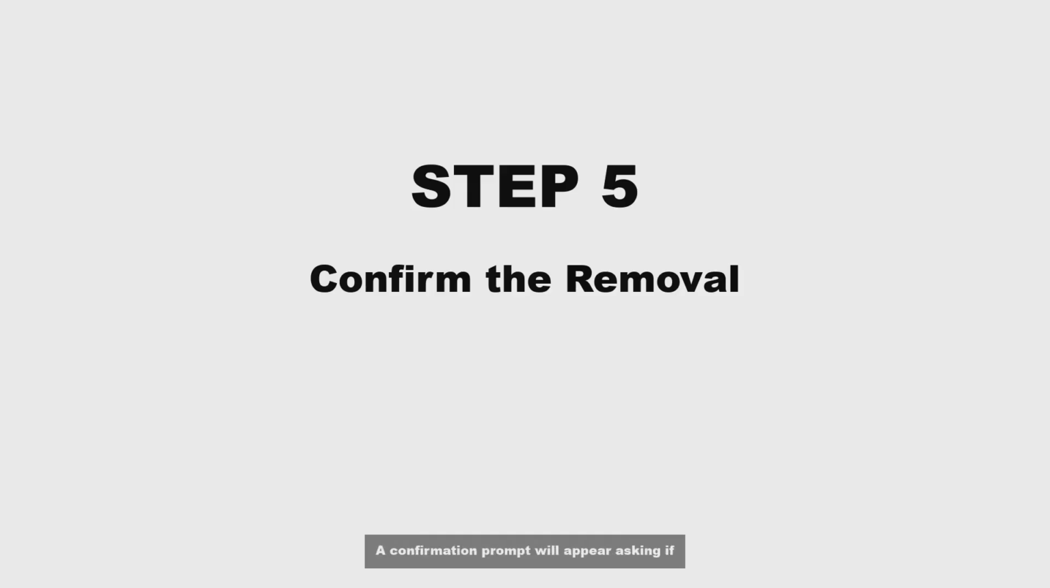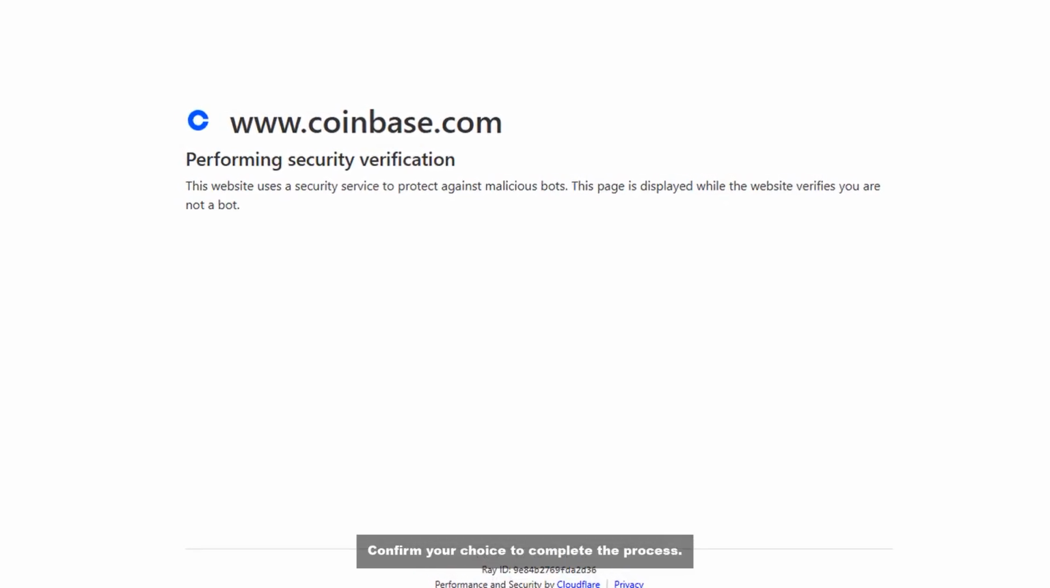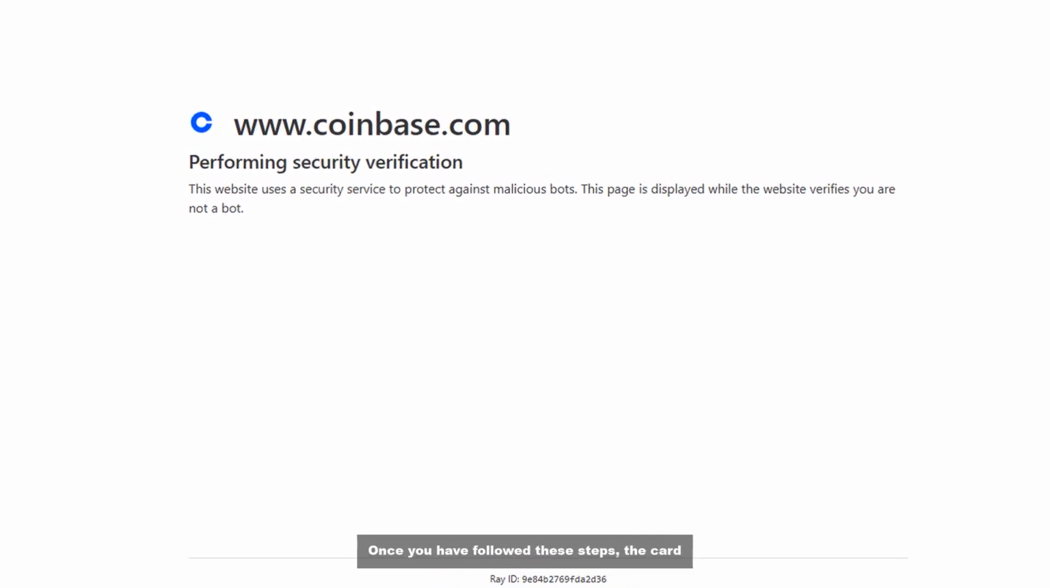Step 5. Confirm the removal. A confirmation prompt will appear asking if you are sure you want to remove the card. Confirm your choice to complete the process.